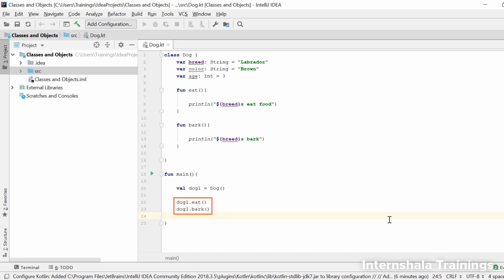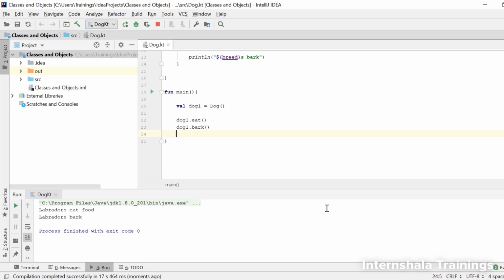Now, we can simply call these 2 functions inside the main function. We call the functions by writing the name of the object of the class, then we put the dot operator, and then the name of the function like this with parentheses. Now let's run this main function and see the output. Yes, we get the results.